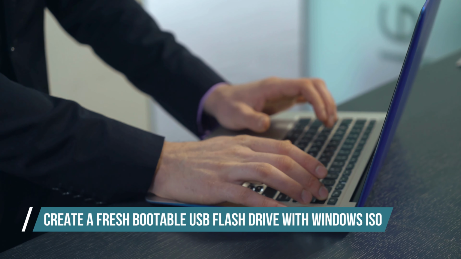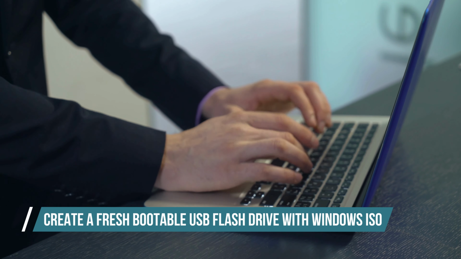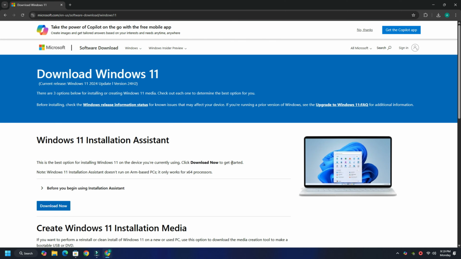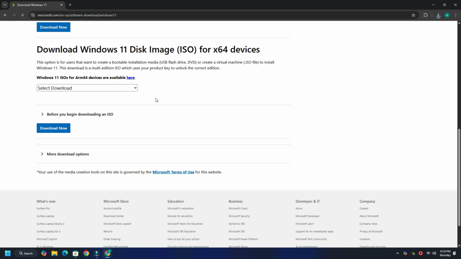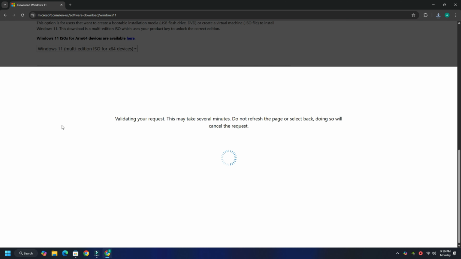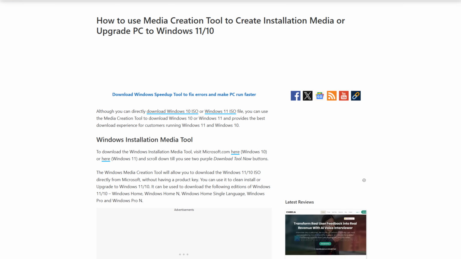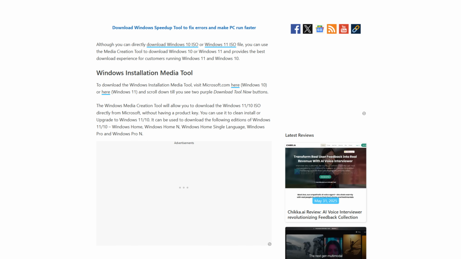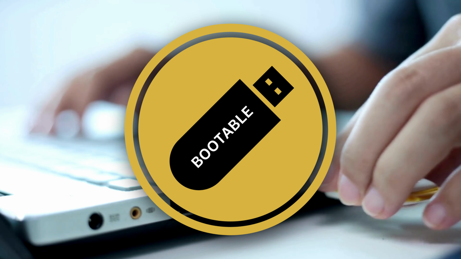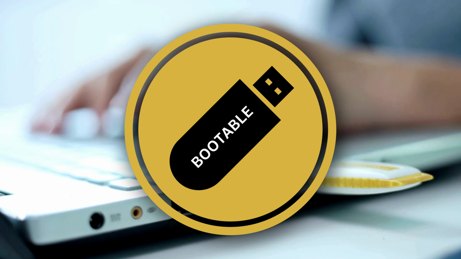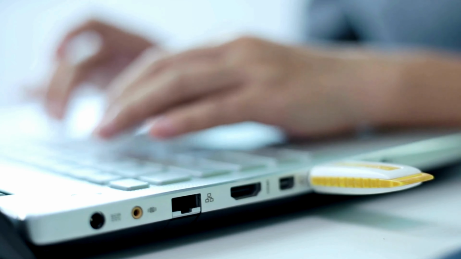Method: create a fresh bootable USB flash drive with Windows ISO. First, download the Windows 11 or 10 ISO file from Microsoft's official website. Alternatively, you can also follow this link and use the media creation tool to download the Windows ISO file. After that, create a bootable USB flash drive with the Windows ISO file by using a third-party tool called Rufus.